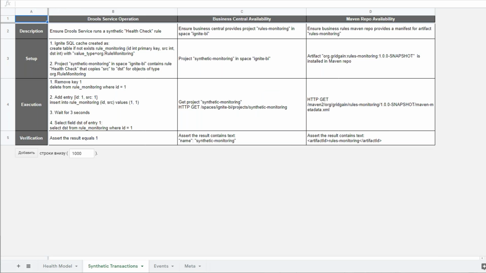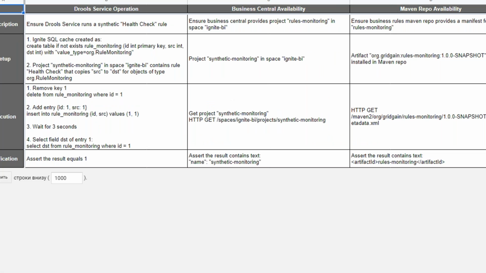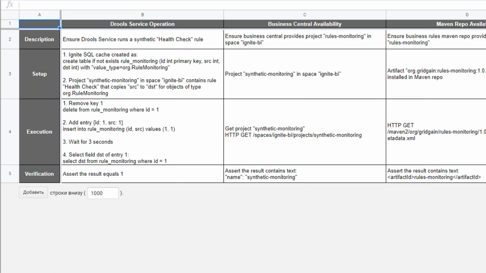The next page describes synthetic transactions. A synthetic transaction is like a test. For example, we have: ensure the rules service runs a synthetic health check. We are not going to review specifics about the synthetic transactions, but just remember that it's just a test. It has a title, a description, a setup, an execute action, and a verification. That's it.